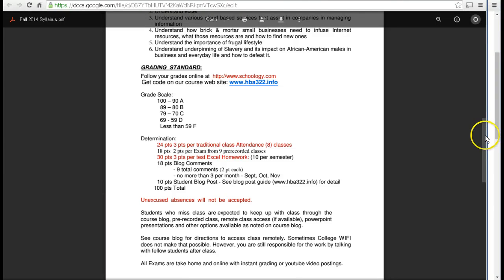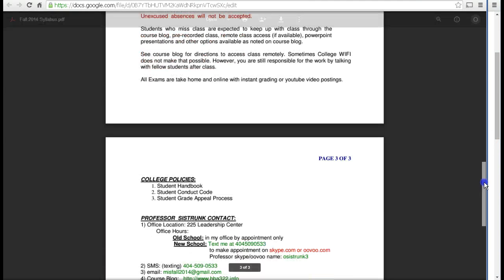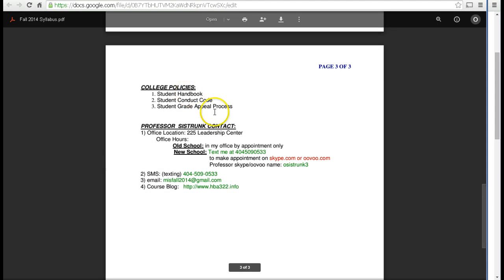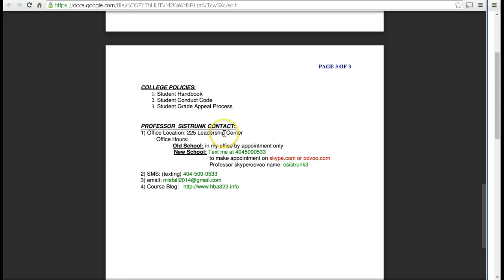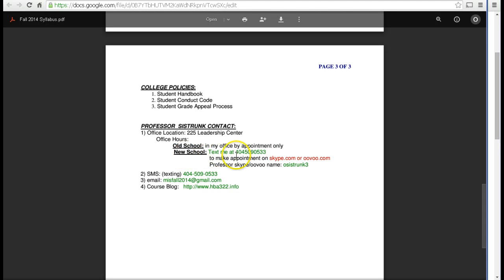So that's the syllabus. There's some more which deals with the policy, and then reaching out to me. My office is in 225 Leadership Center. The old school way is you can come to my office by appointment only. The new school is that you can text me at 404-509-0533, or you can make an appointment on Skype or Uvu. My name on both of those is the same, and we can use those tools to talk.